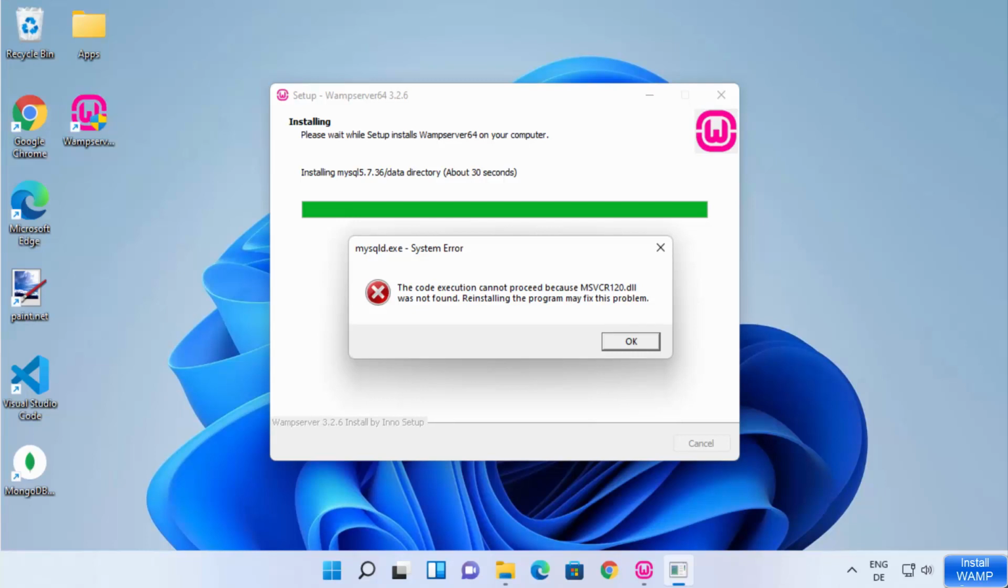Now sometimes you can face this problem while you are installing WAMP server on your Windows 11 operating system, which says the code execution cannot proceed because msvcr120 or 110.dll file is not found. Let me show you how you can solve this problem.